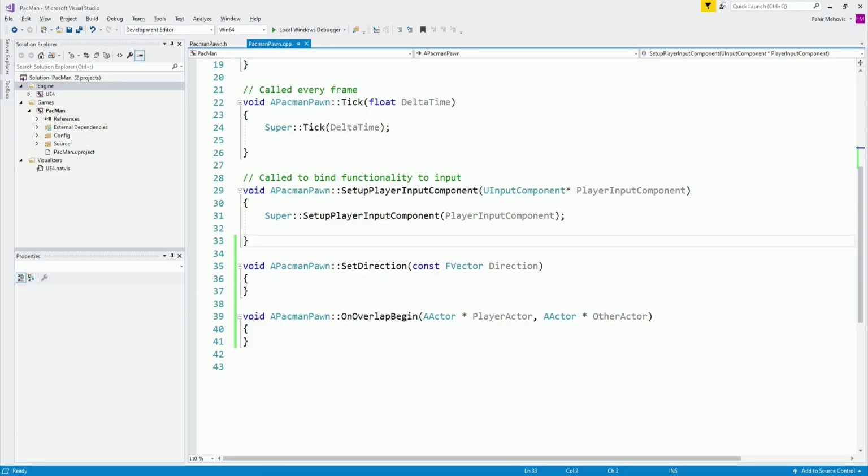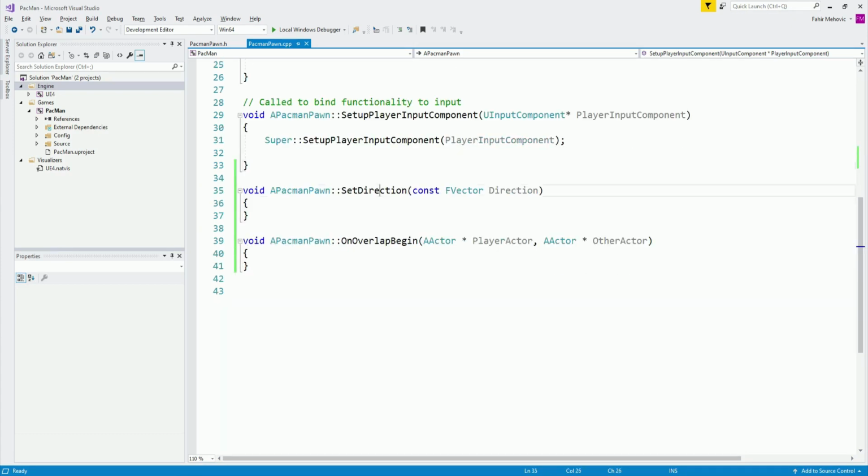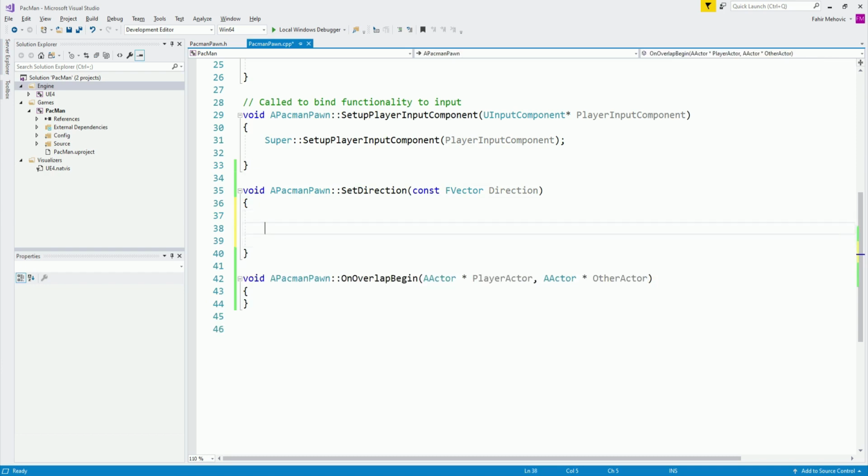Moving forward with our game, now we're going to start moving our Pac-Man and of course get input and steer him in the right direction. The first thing that we're going to do is, inside of our Pac-Man set direction, we are going to set which direction we are going to take.